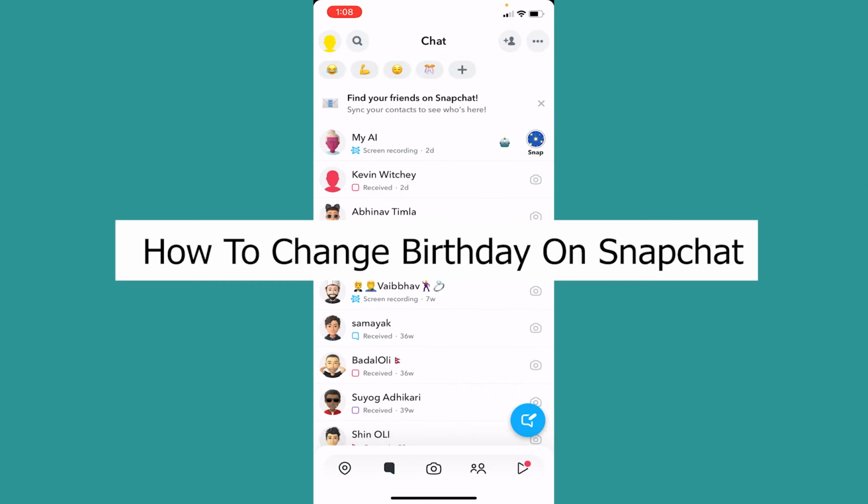And today I'll teach you guys how you can change your birthday on Snapchat. It's pretty simple, so follow the steps.